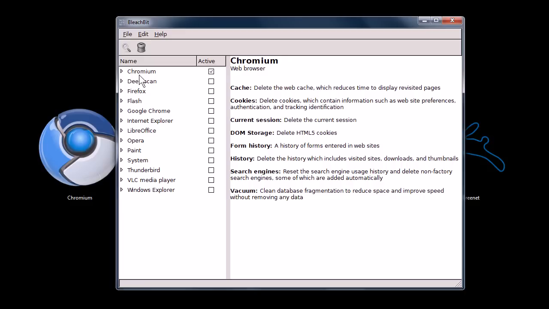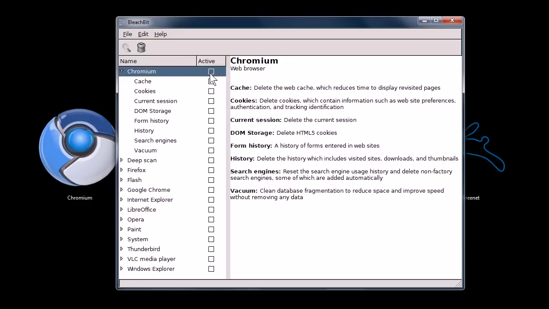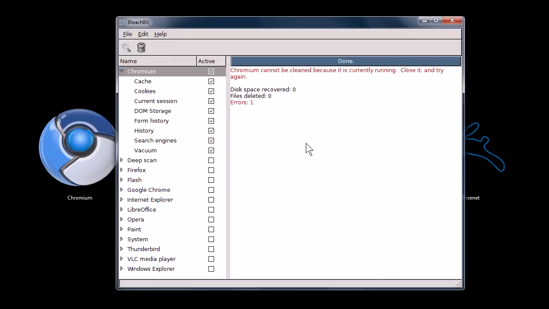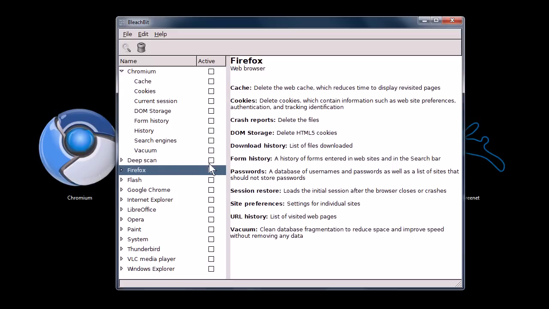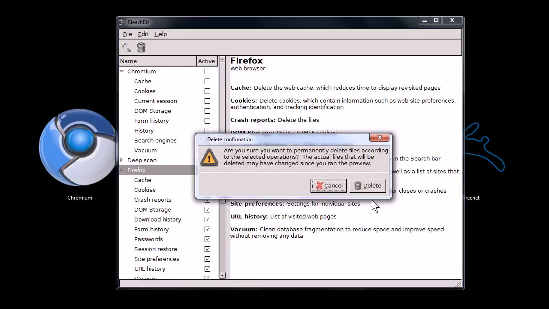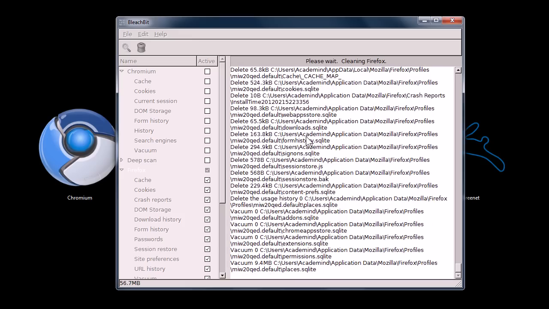Internet Explorer, this Chromium browser we were just in. So I have Chromium selected now, so if we just go and see everything that it selects, it'll clear the history from Chromium, all the form history, all of the current sessions, the cookies, the cache. So we clear all this stuff out. It runs through it. Oh, it cannot be cleaned because it's currently running. Well, let's try Firefox. So same thing with Firefox. Clear all that stuff out. Yeah, delete it all. Here we go. So it's deleting all this information.